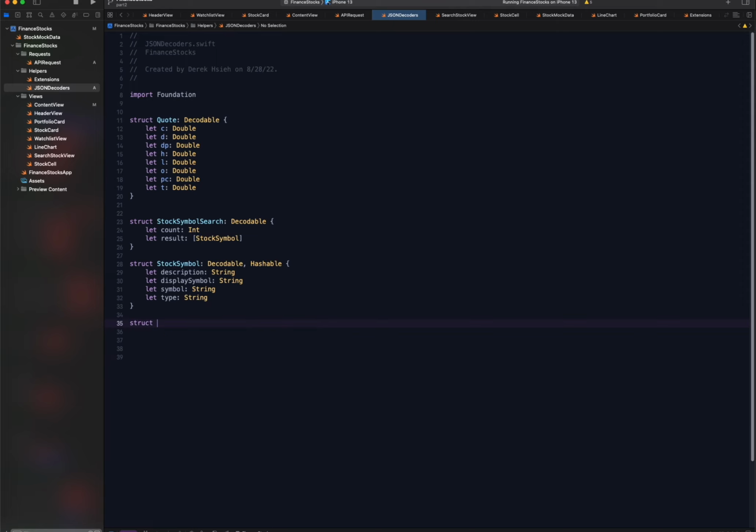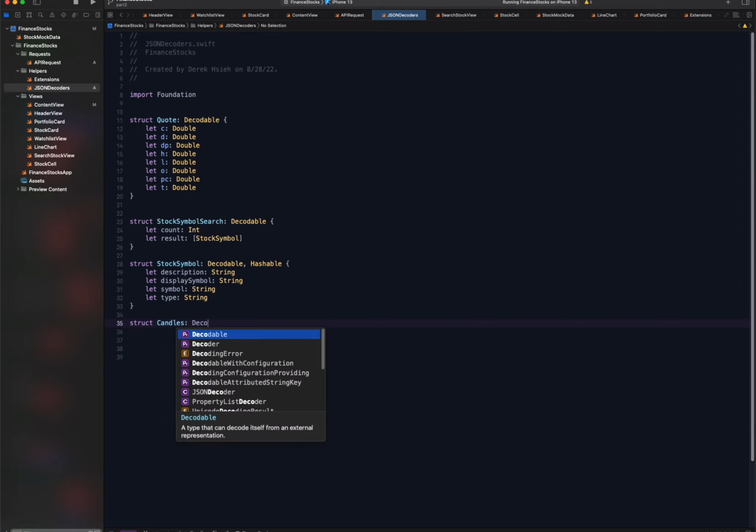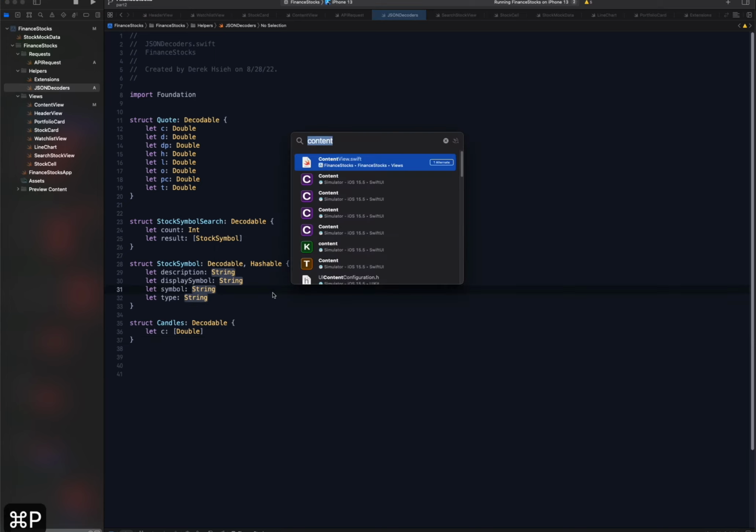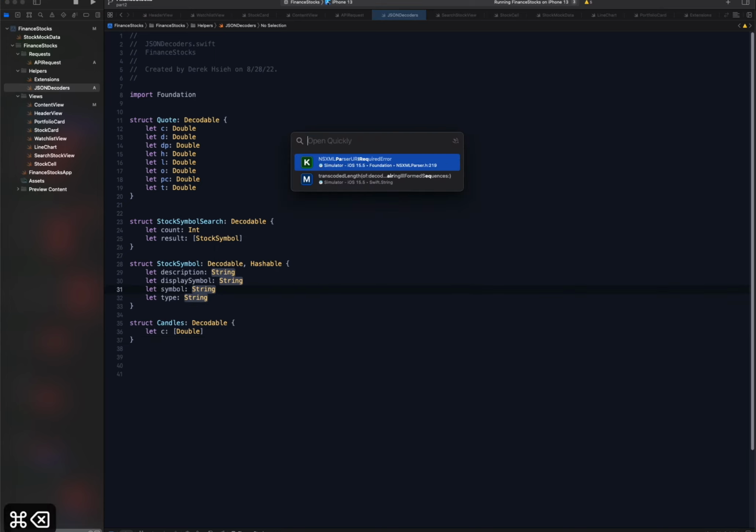So it's struct candles decodable. Let's see, it's equal to double. And yeah, that's it. Let's go back to API request. Here we need to change this to candles. I want to call this returned candles.